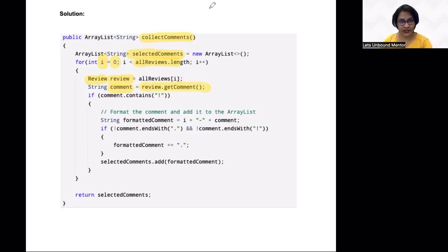Now look at this if condition: if comment.contains exclamation point. This is the first condition mentioned in the question: the comment should contain an exclamation point to be added to the returned array. So if the comment contains the exclamation point, we move further. We have taken a formattedComment variable of type String. In this formatted comment, we first insert the index, then append a hyphen, and finally append the comment.